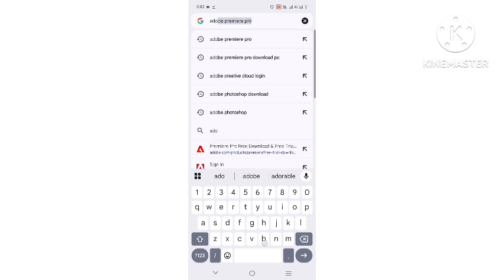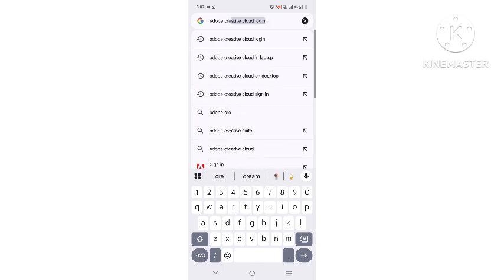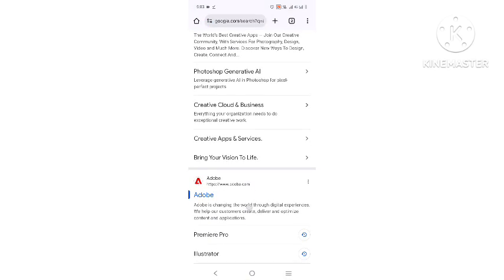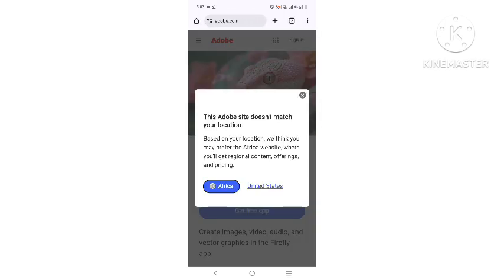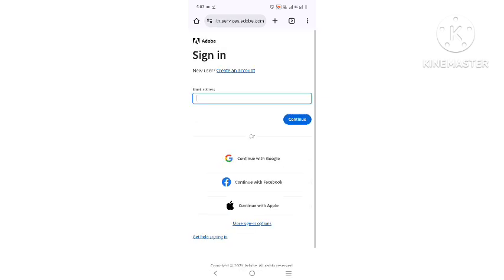Just search Adobe Creative Cloud. So just come, and this one, the one shown in red, come and sign in, because on the upper part, sign in. You can sign in if you already have an account, or create an account.